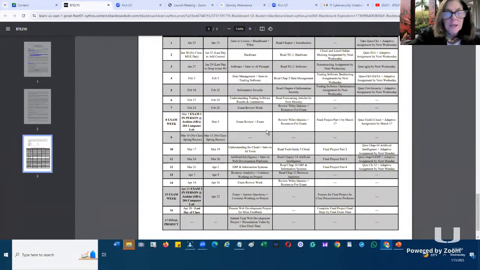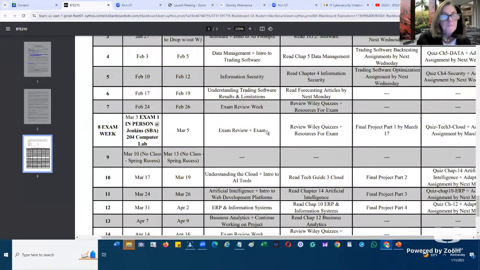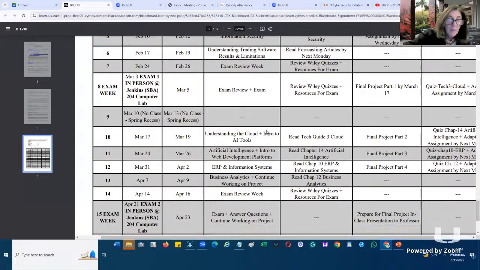But I wanted everybody to put in their calendar that March 3rd is the first exam. Even if you have any accommodations or disabilities, you need to take the exam with me in class. And we're in 204 computer lab. I'll give you more instructions, but you need to be there. If you cannot be there on March 3rd and you want to stay in the class, you will get a 0 for the exam if you do not attend.